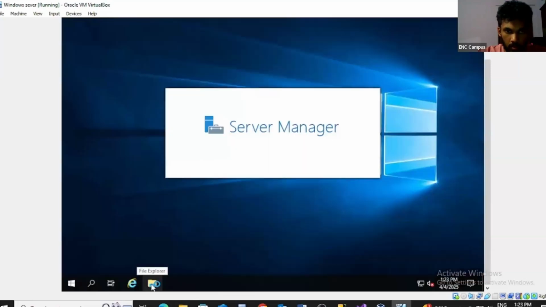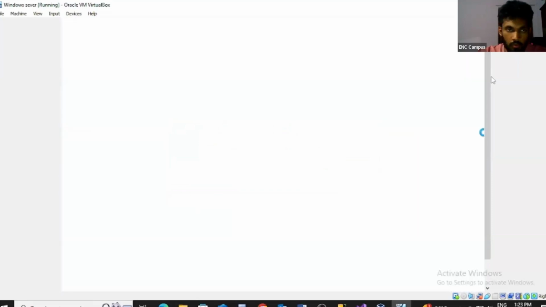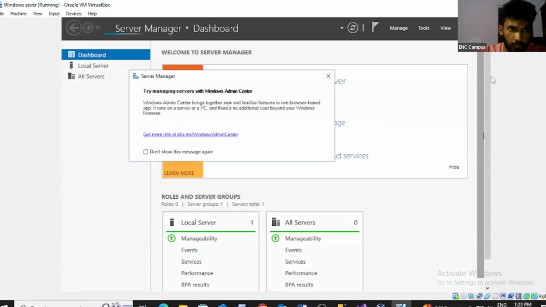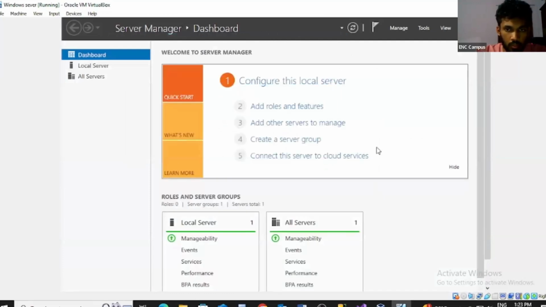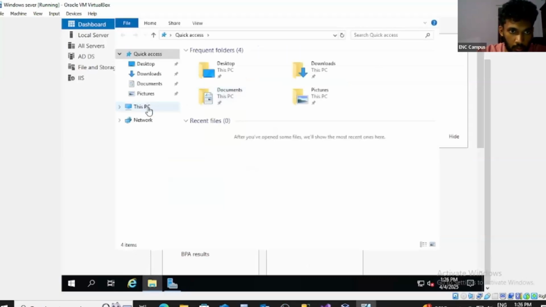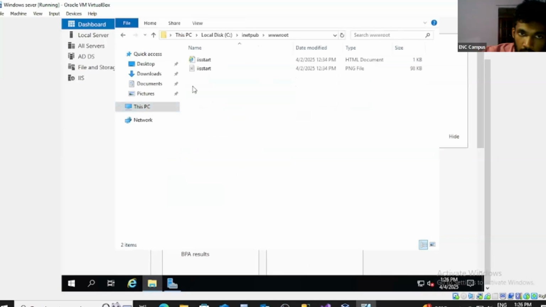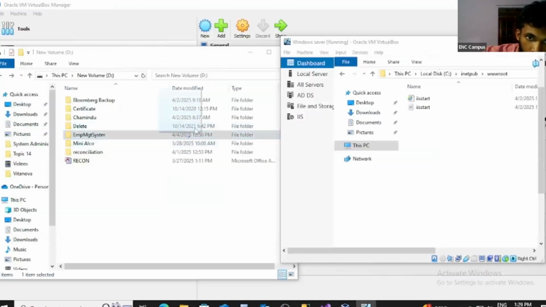Now the server got started. Now I want to host that application in this server. We have installed the IIS server. So under this PC, go to the C drive and go to the inetpub folder, and I want to paste these files here. I want to copy and paste these files from this host machine to the virtual machine.